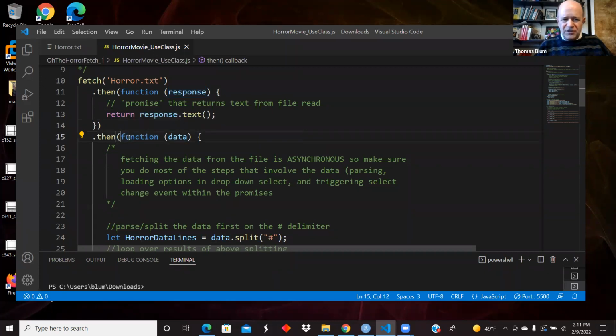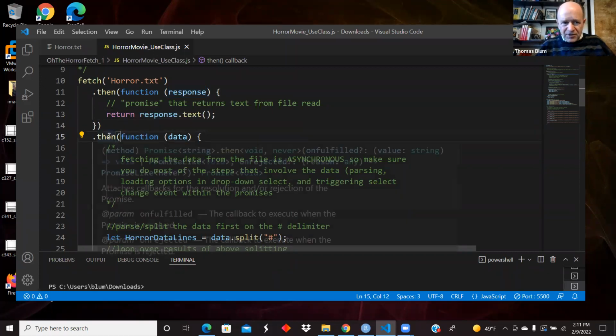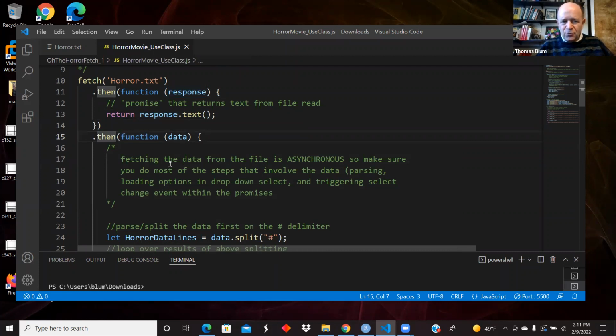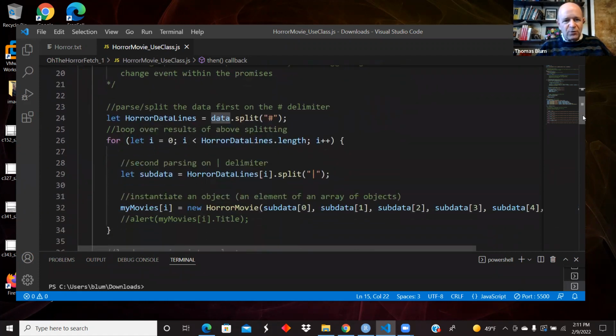And then our second then here is going to receive the data, and that's what we're going to work with. So it's the argument of some function here, but it's the data in the file, and that's what I will begin with. I take that data and parse it on the pound sign. That gets me the movies, so that separates out all the stuff about Psycho from about Alien and so on.